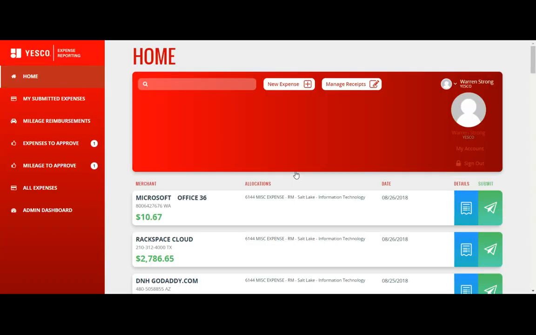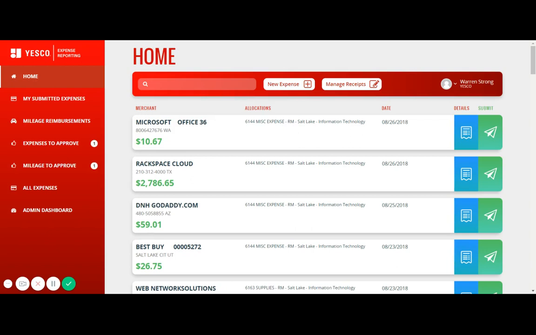You're going to notice that as we log in here, the look of the whole application is changed. We have the menu here on the left-hand side. We have the title, this action bar here with a few options we'll cover, and then we have the data or the list of expenses.